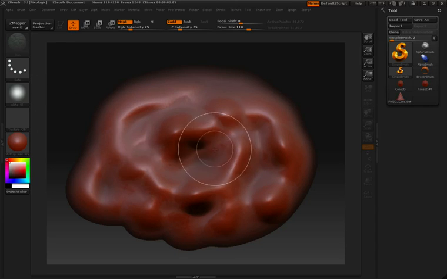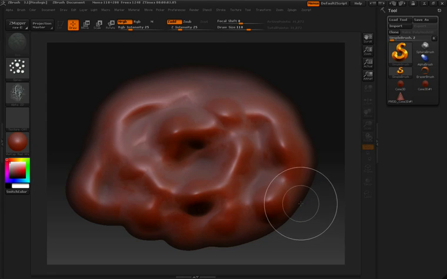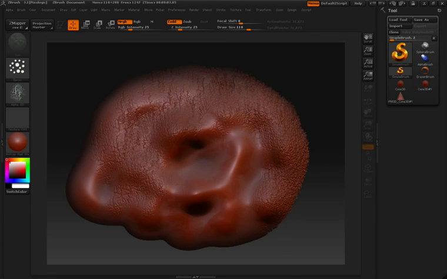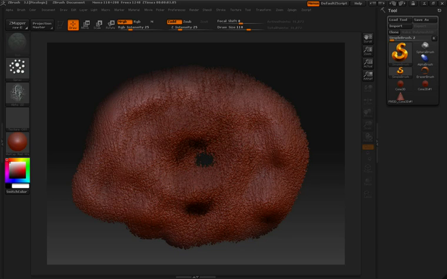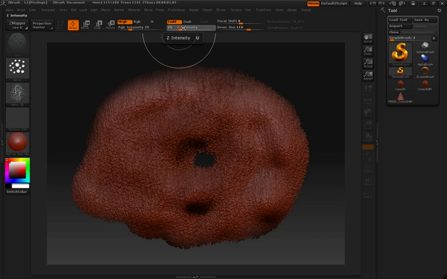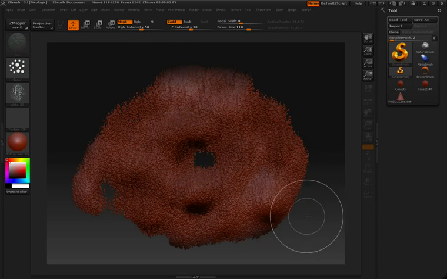And just like we did with our cone, let's make this a bit more interesting. So again, under Stroke, I'll click Spray, and then I'll change my alpha, maybe to something like Alpha 22. Again, I'll hold down Alt so I can carve into the surface. Take my intensity slider up a bit. Good.